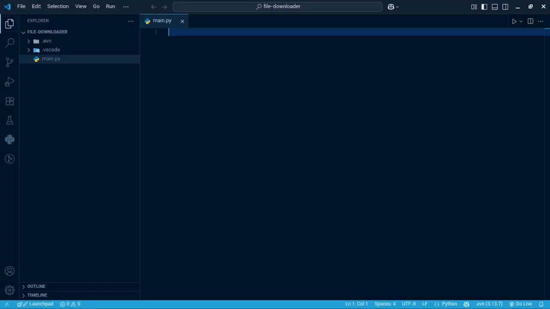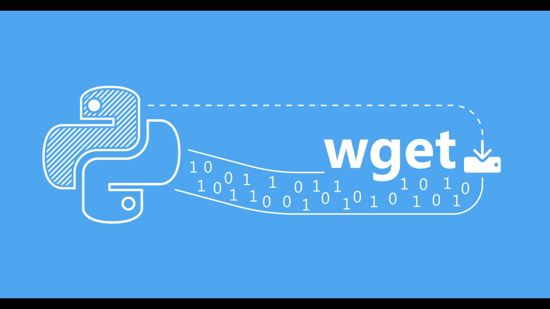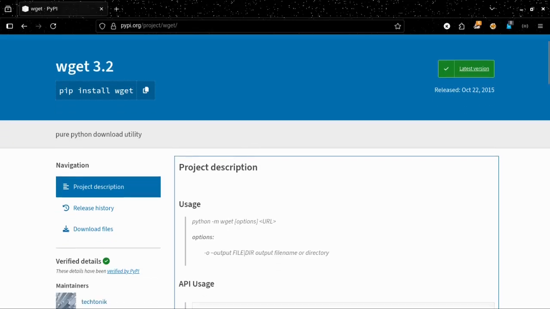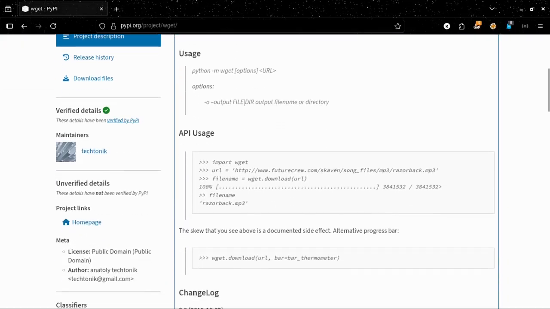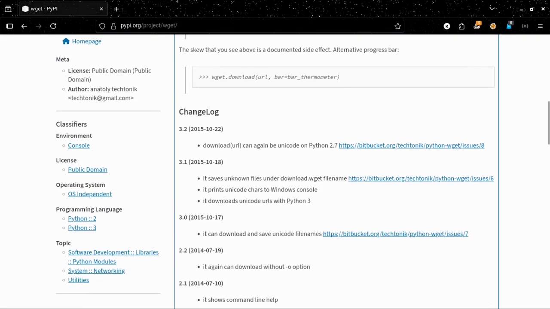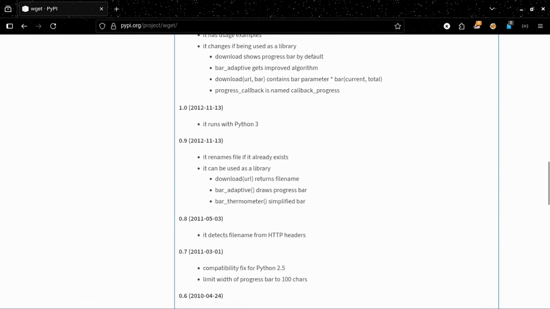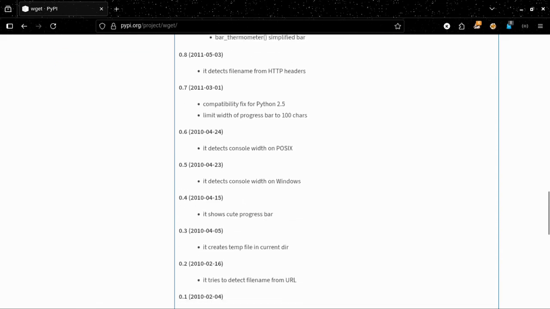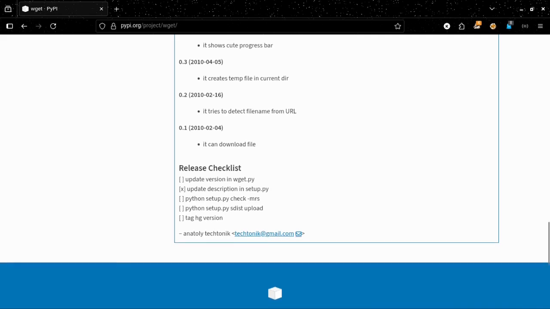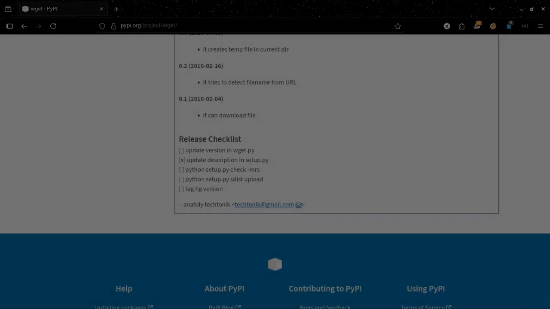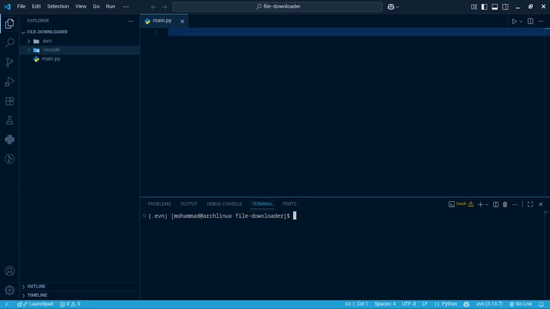Alright, let's kick things off by setting up our Python environment. We'll be using the wget library, a super simple and lightweight tool for downloading files from the internet with Python. This library wraps the powerful wget command line utility, letting you grab files like images, videos, or documents from any URL with just a few lines of code. It's cross-platform, so it works perfectly on Windows, Linux, and Mac OS, making it ideal for automating your downloads.